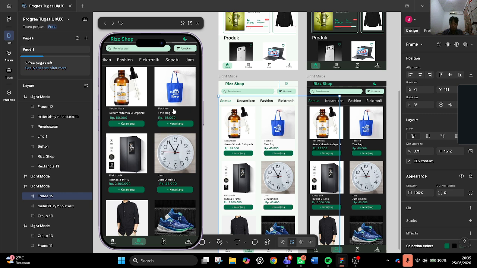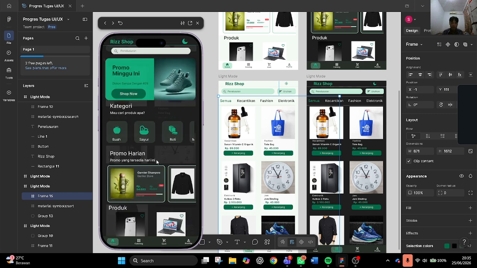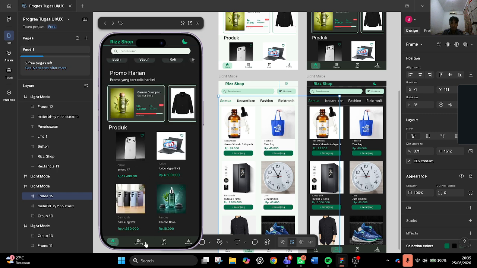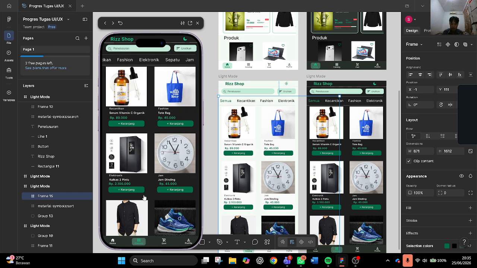For visual hierarchy, important elements like the promo banner and the add to cart buttons are made bigger and more colorful, so users naturally notice them first, while supporting information like categories is placed in a smaller secondary position. For alignment and spacing, I arranged the product cards in a neat grid with consistent spacing, so the layout feels organized and not cluttered.